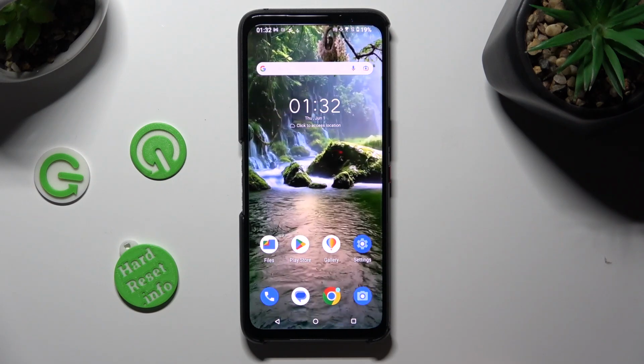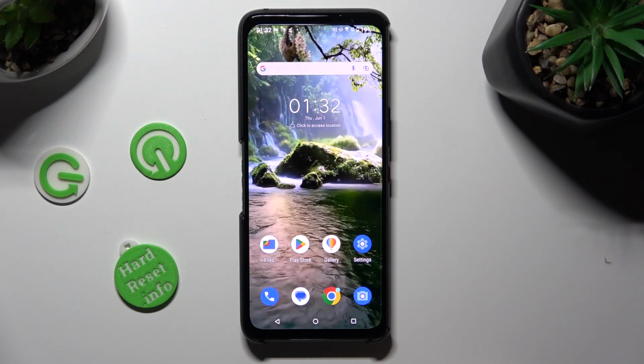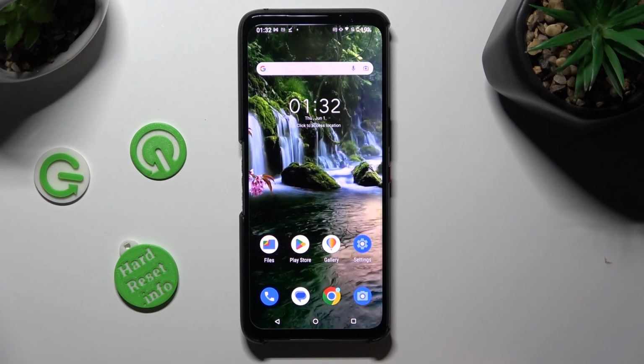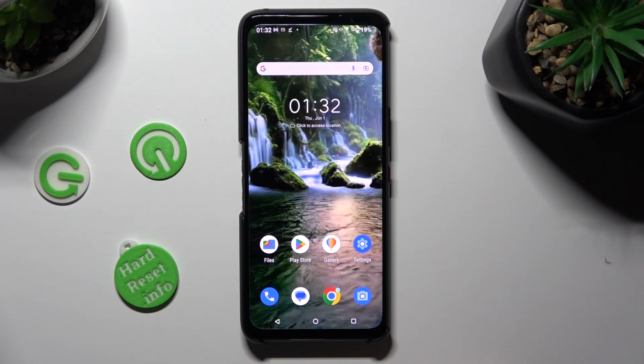Hi! In front of me is ASUS ROG Phone 7, and today I would like to show you where you can locate all text correction settings.